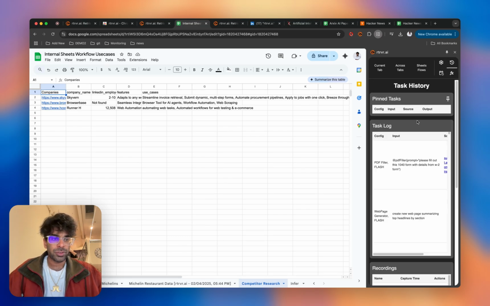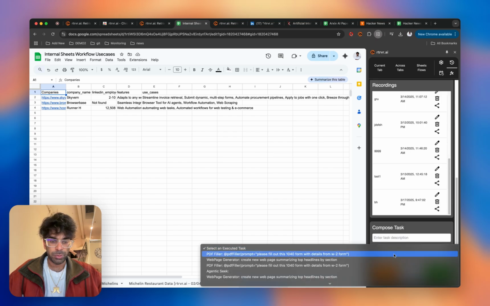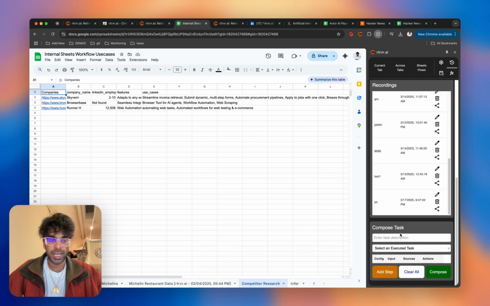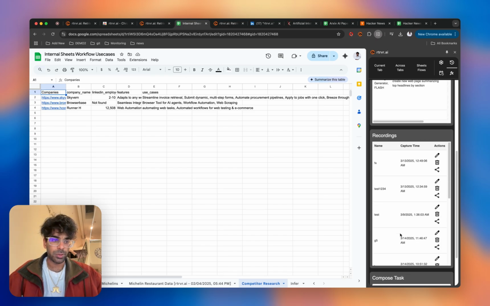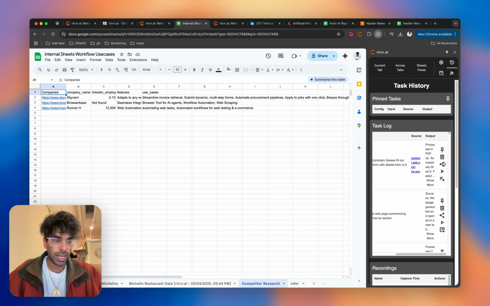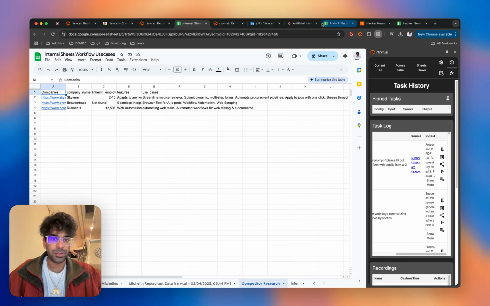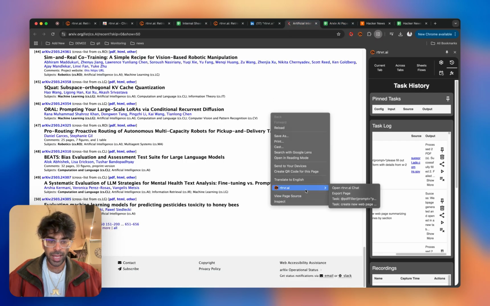Additionally, in our task history panel, you can not only see previous tasks and recordings you have, but also compose tasks of multiple smaller previously executed tasks. So you can compose a five-step workflow just through this task compose feature. But you can also rerun tasks and add to the context menu so that when you're on any page you can just right click and be able to rerun something you've run before.